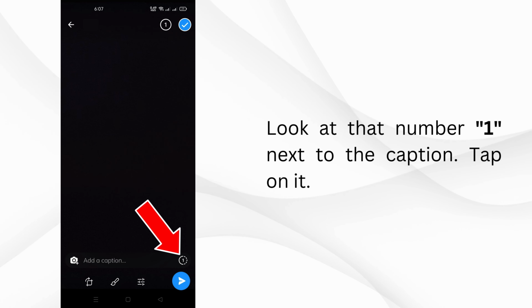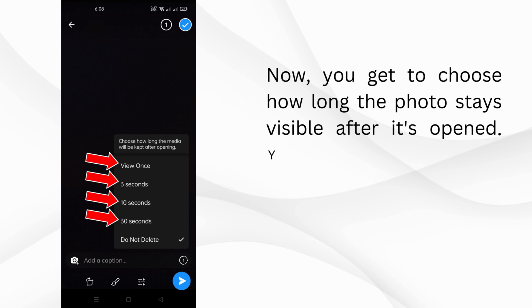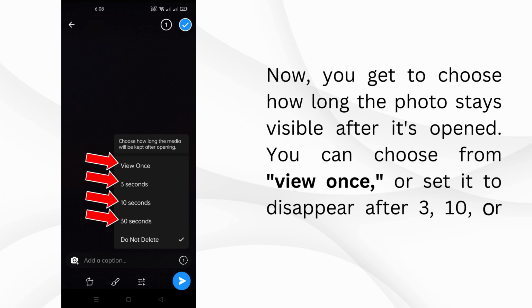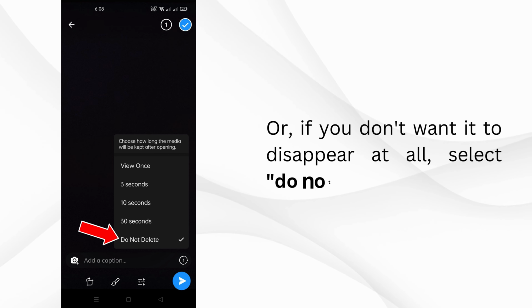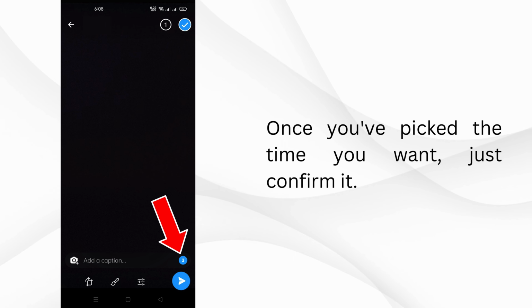Look at that number 1 next to the caption. Tap on it. Now, you get to choose how long the photo stays visible after it's opened. You can choose from View Once or set it to disappear after 3, 10, or 30 seconds. Or, if you don't want it to disappear at all, select Do Not Delete. Once you've picked the time you want, just confirm it.